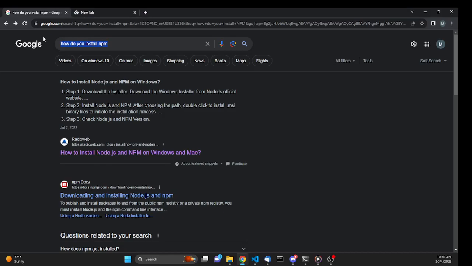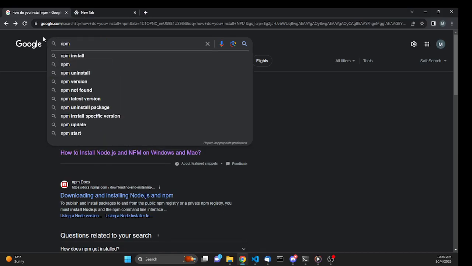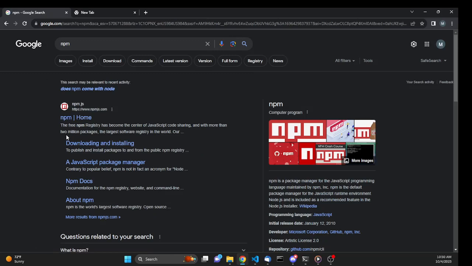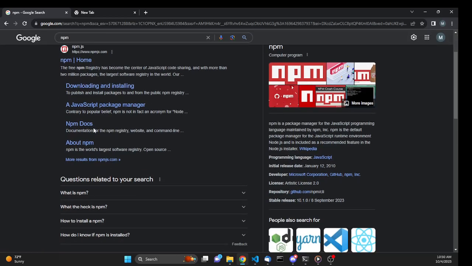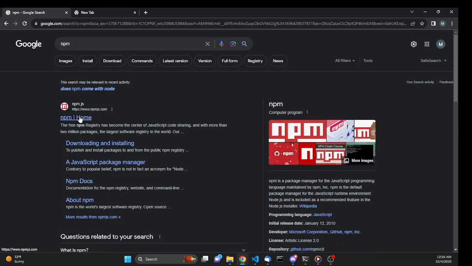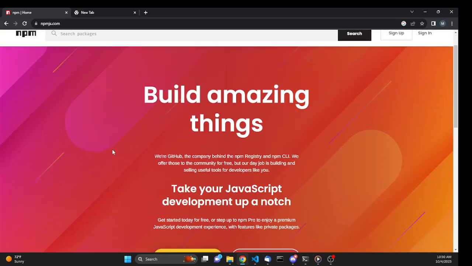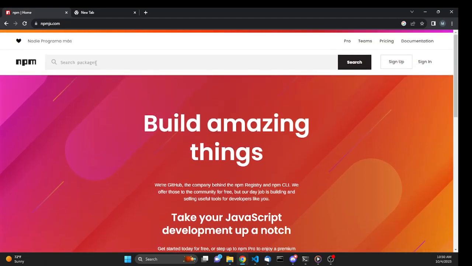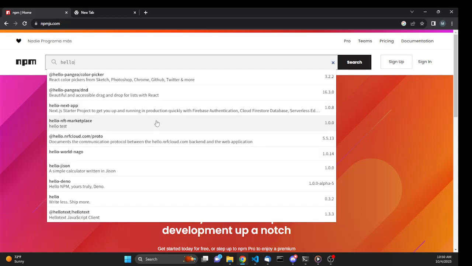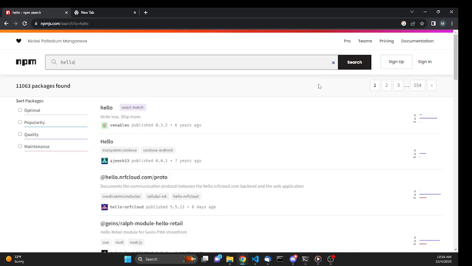So let's just go into Google and type in NPM. And you'll notice that it's going to send us to npm.js. That's usually the first result because these are the people that actually are NPM. So build amazing things, take your JavaScript, and then it has this thing where you can search packages. So let's say hello, search. If we do a search on hello, I've never done that before.